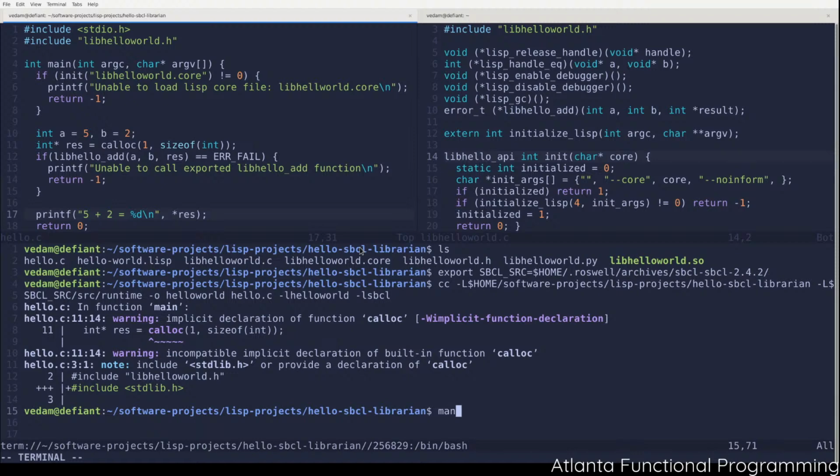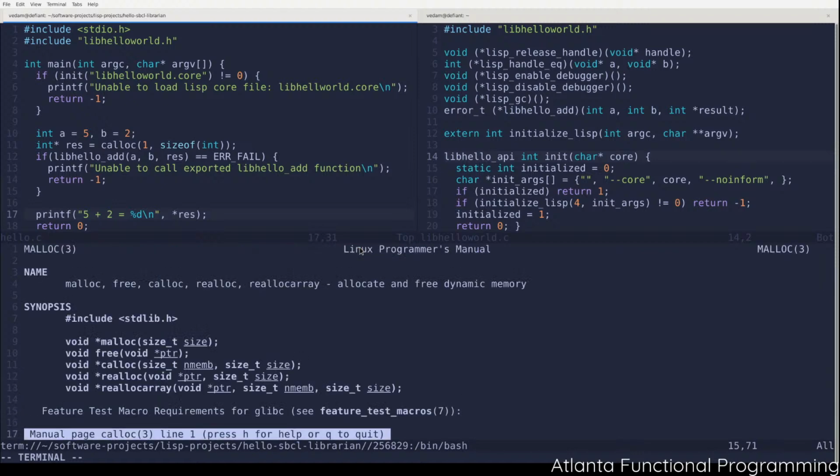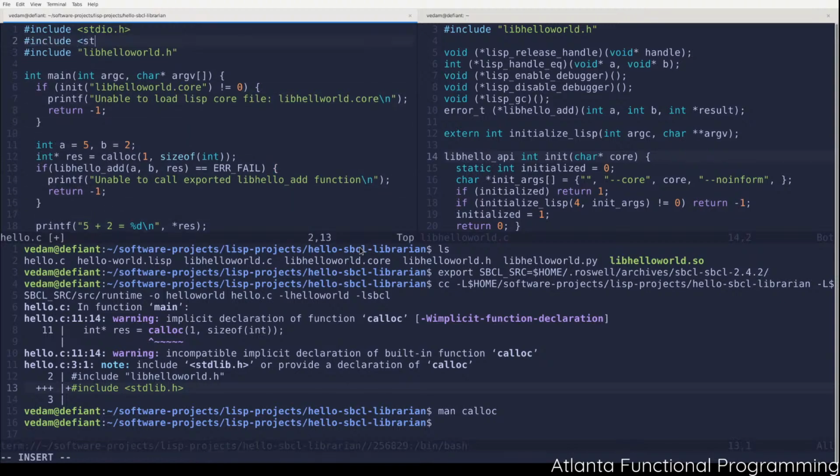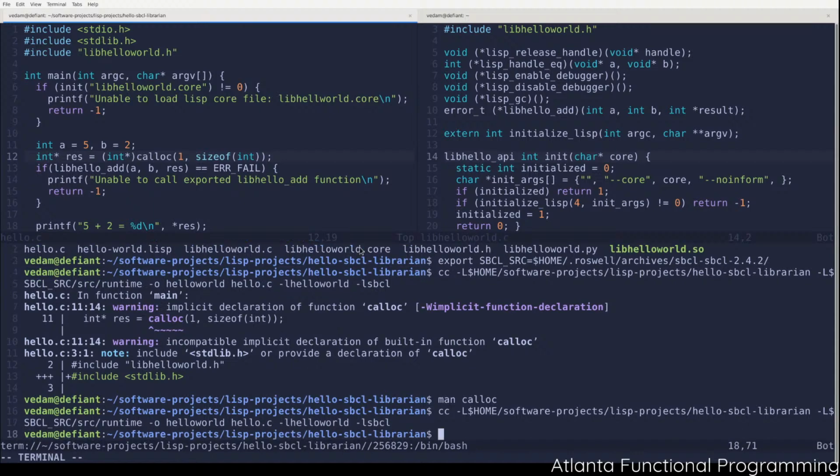Wait a second. Can I mess up calloc's definition? Oh, not the cast. Okay. Let me just do this, include stdlib.h and star. Forgot a cast. There we go.